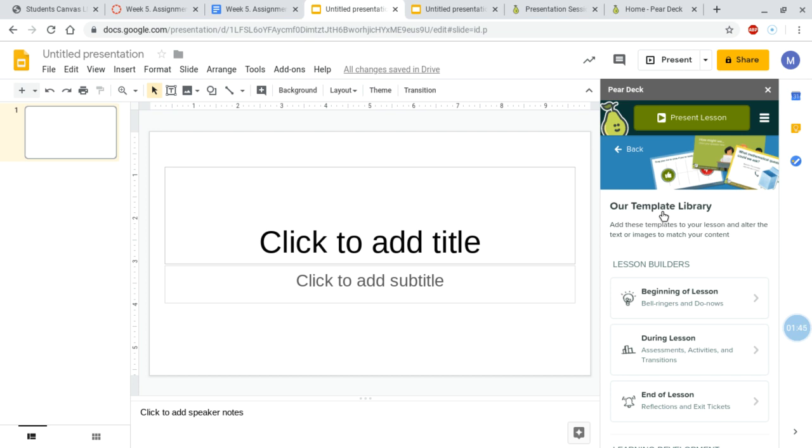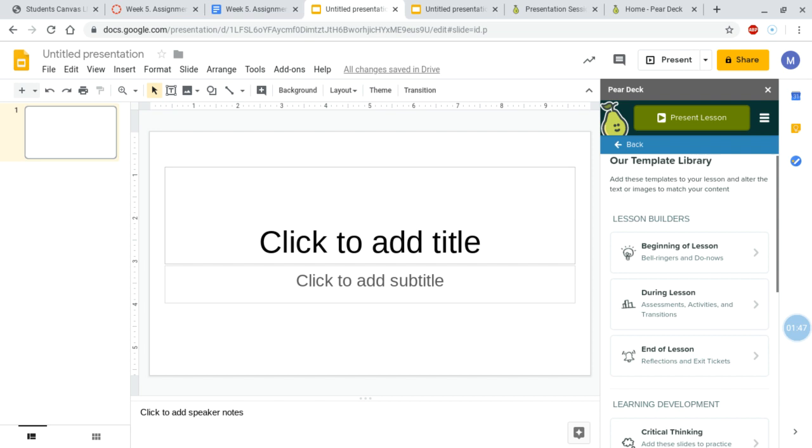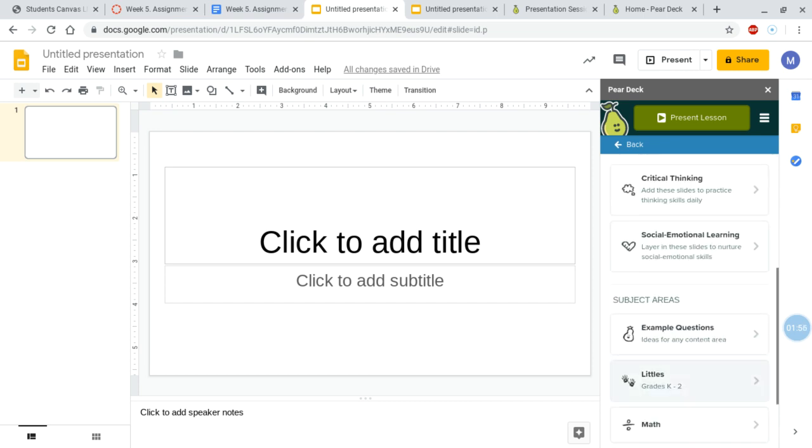So I can use it, as you can see down here, as a bell ringer or a do now. I can use it as an activity or an assessment, and I can give it at the end of the lesson. There are some critical thinking slides. They're located here. And this social emotional learning slide, this tells me, how did you like this? How am I doing? How are you feeling today? Things like that. And then we have all the way from kindergarten up.